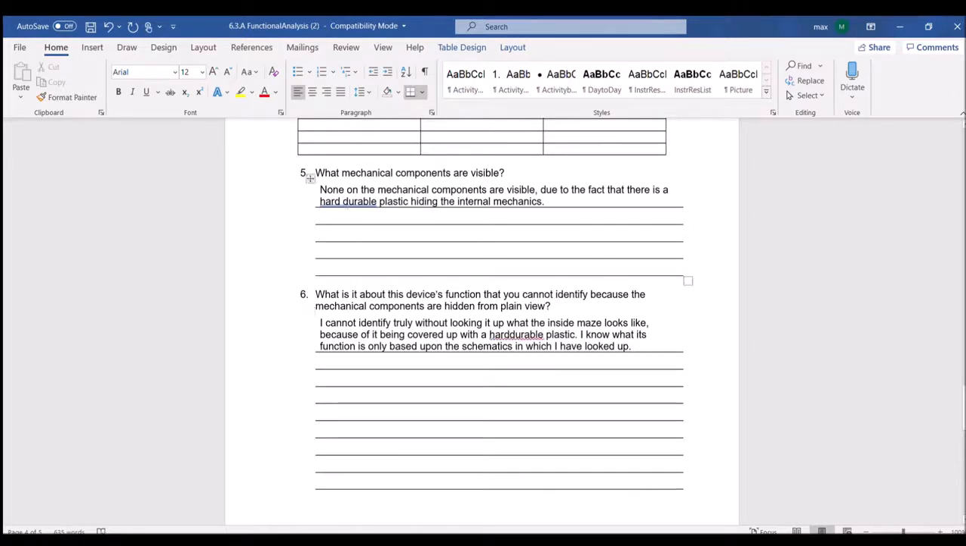Apparently hard durable is one word. No, it's not. It's probably hyphenated. Yes, it's hyphenated. All right. So again, number 6 is, what is it about the device's function that you cannot identify because the mechanical components are hidden from plain view? In this case, it's the maze.